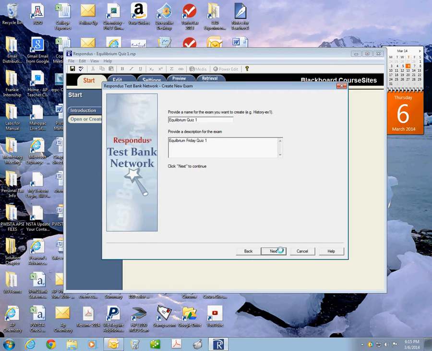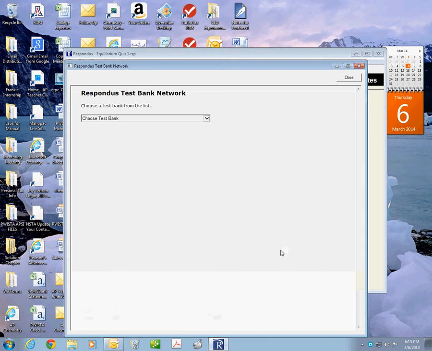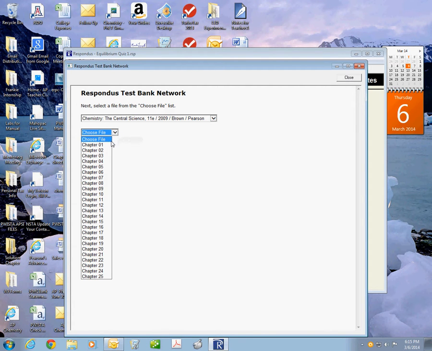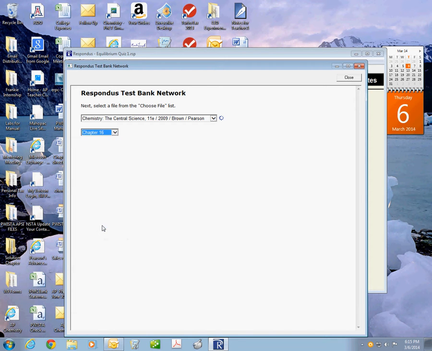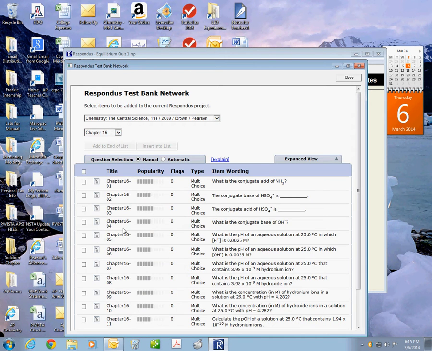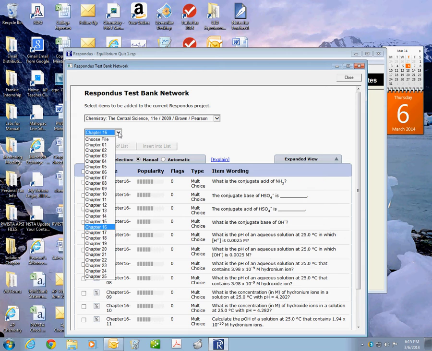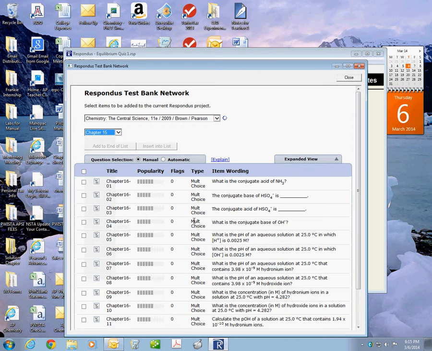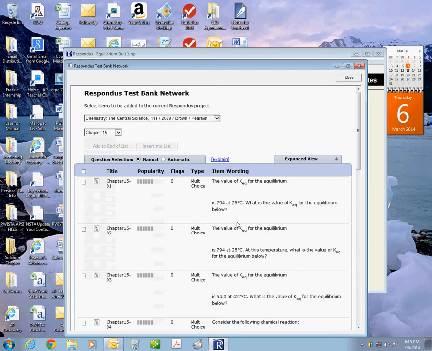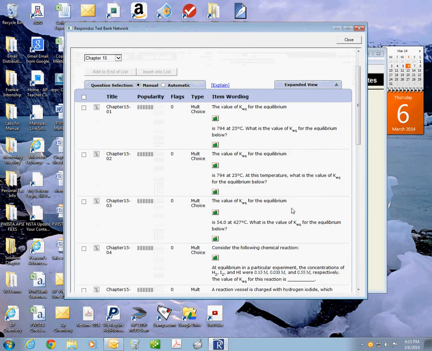Then what will happen, it'll open up a database that I have. It's going to say, okay, choose the test bank. And I'm going to pick the Brown LeMay. It'll actually show me which chapters I could pick from. And this is chapter, I believe 16, no, wrong chapter, chapter 15. And it shows me the test bank questions.